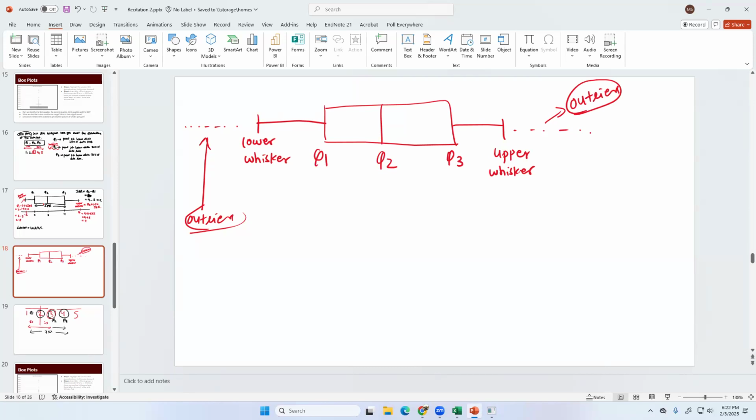Now, this can also be represented in a vertical fashion. So don't get confused when you see a box plot like this. Same thing. This is your Q1, this is your lower whisker, this is your Q2, Q3, and upper whisker. Any questions? No?